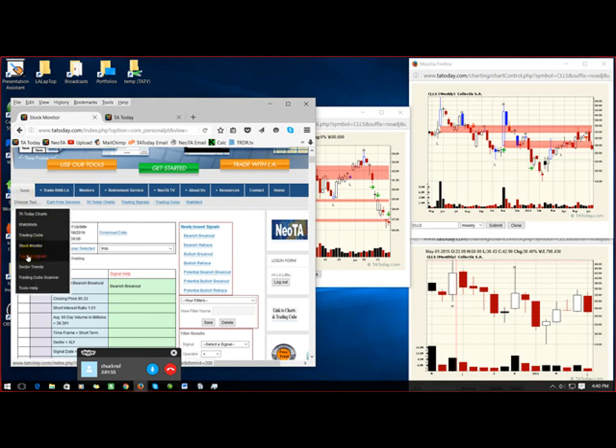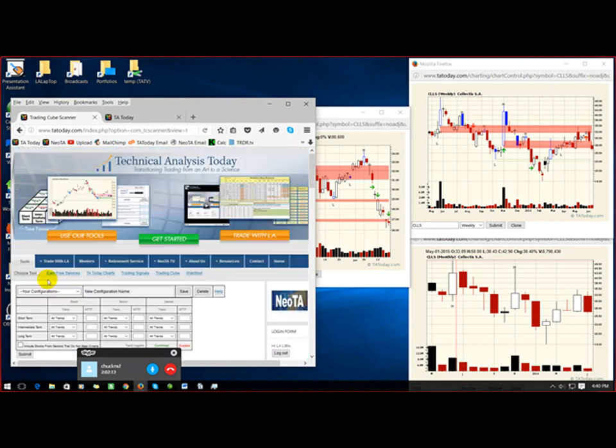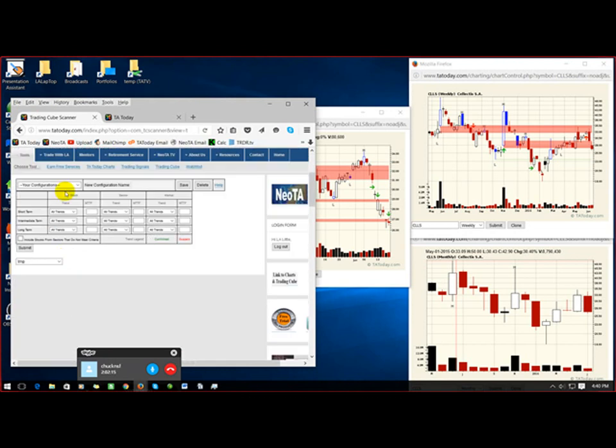One is to find stuff, trading signals. The other is to monitor it. These two are for finding things also. And I already showed you sector trends with the one that we put in. Trading Cube Scanner also is the same idea of finding things. I have one called Momentary Weakness.